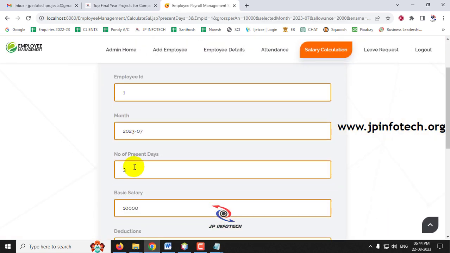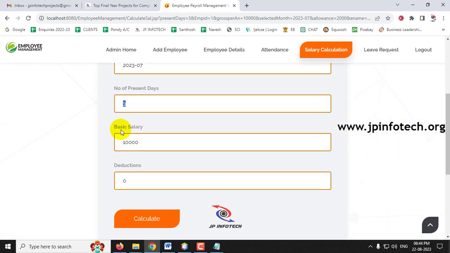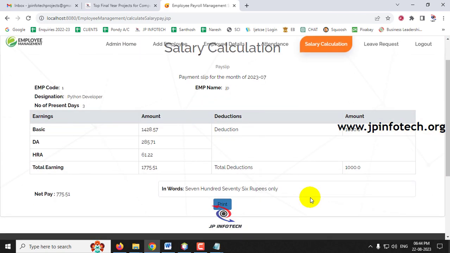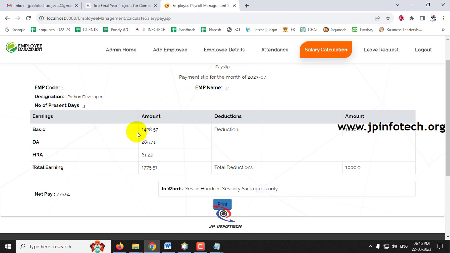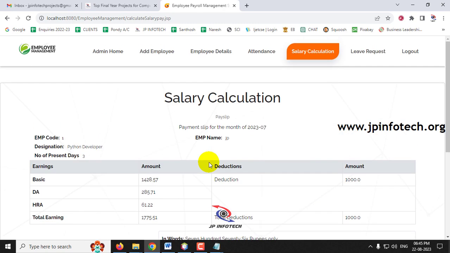So here you can see automatically it shows the number of days present and what is the basic salary, and everything is being calculated. So now let me reduce 1,000 rupees and let me click calculate. So now you can see the details for the July month with the basic salary, what it has been created, and what is the DA and HRA and total earnings, and what is the deduction. So I have made a 1,000 rupees deduction, so it has been done. So in this way the salary calculation is being made.